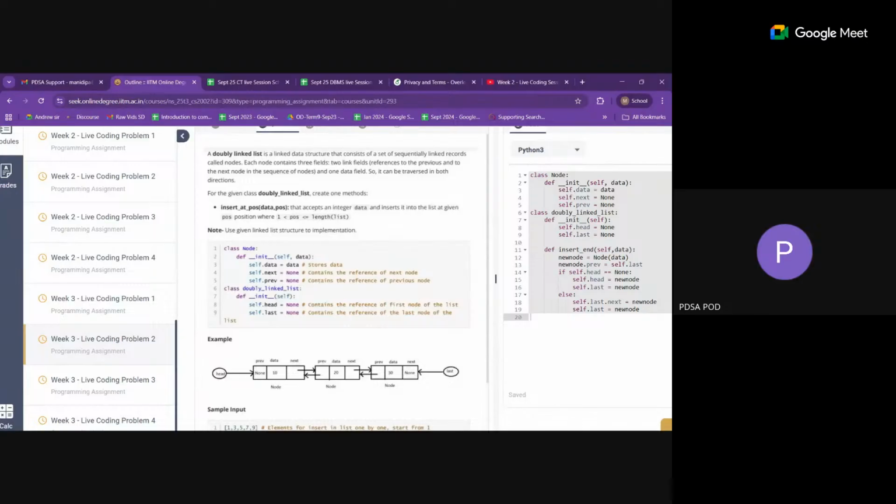Okay. So what we are trying to do here is write a function called insert at pos. It takes two parameters, a data and a position. It will accept an integer data which I need to insert into the given linked list at a given position, stored in the pos variable, where the position has to range between 1 and the length of the list. That means it cannot be equal to 1. That is, I am not trying to insert in the first node. So it has to be greater than 1.